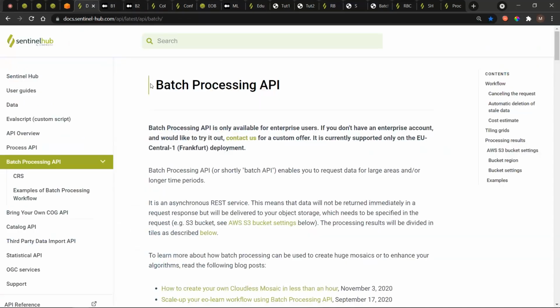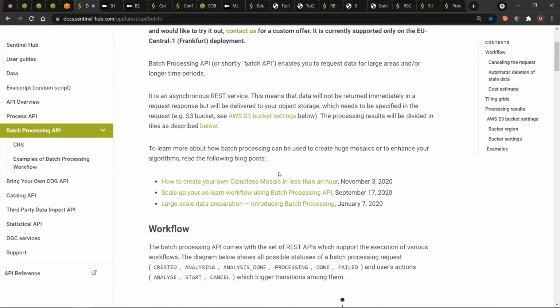On our documentation, this is our technical documentation, docs.sentinelhub.com, you can find the Batch Processing API technical documentation and also examples. Here you can see you have all the information about tiling grids, the examples, everything that you might need. Here you also have a couple of interesting blogs linked. So let's check some of them out.